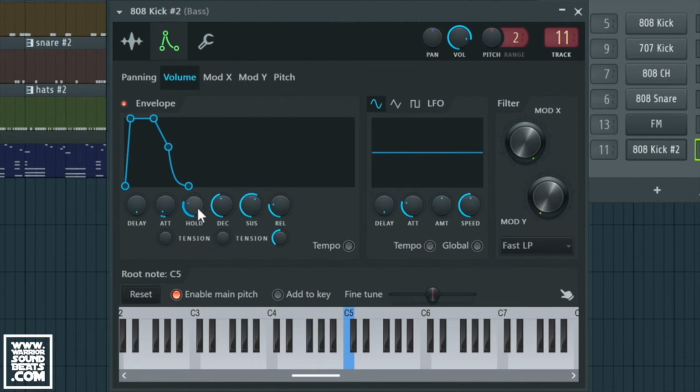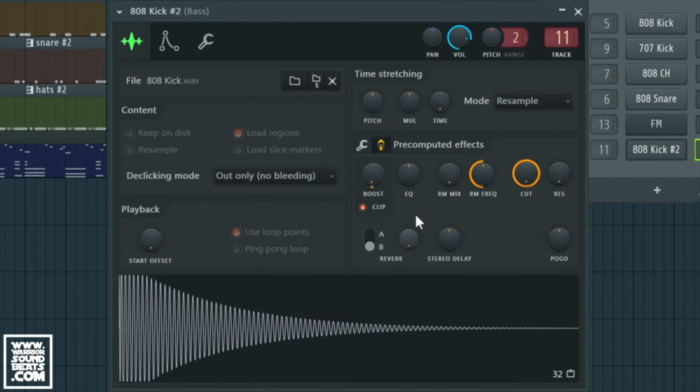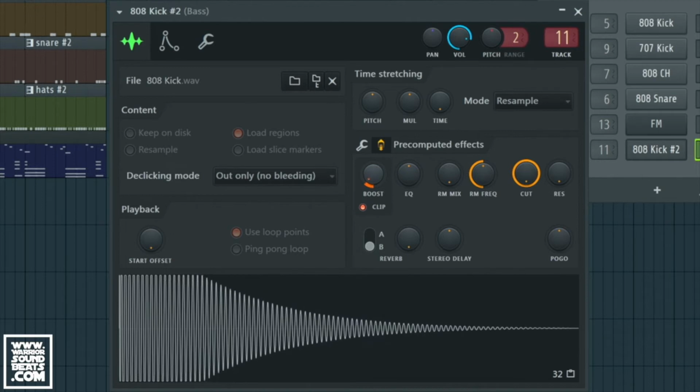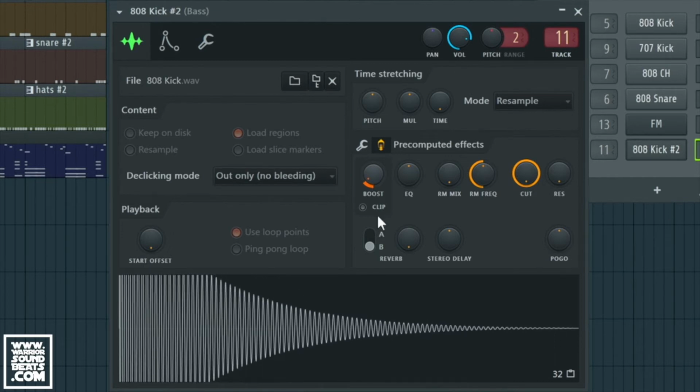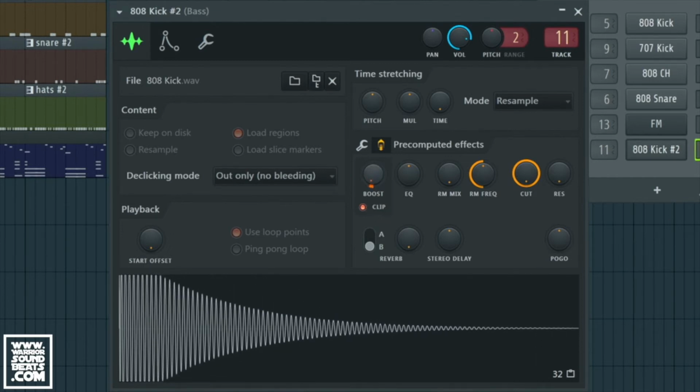You have some more sustain. I'm going to reduce the decay a bit. Bit longer on the release there. So it was like this, and now it's like this. Go back to the pre-computed effects and I quite like it clipped.